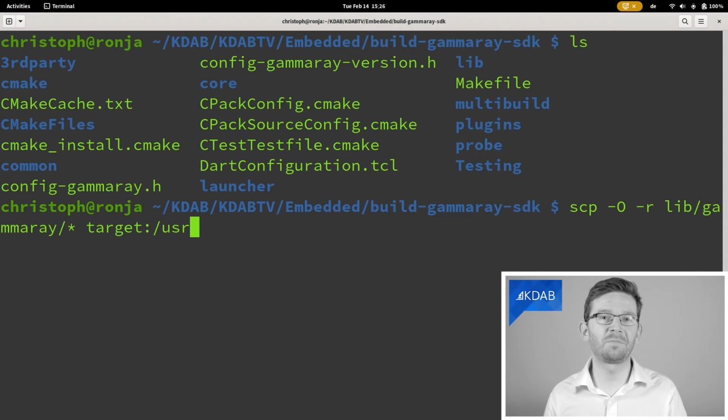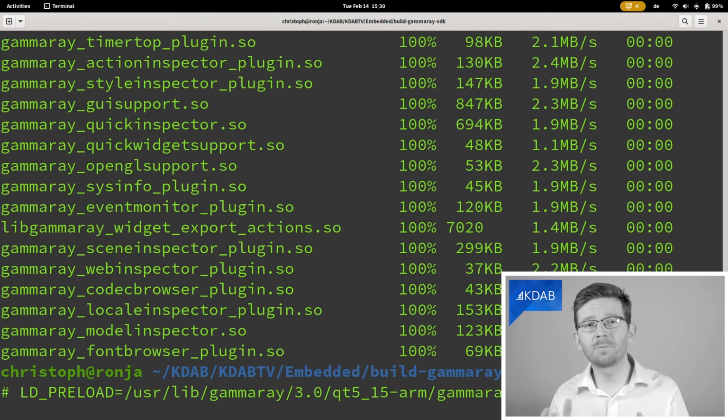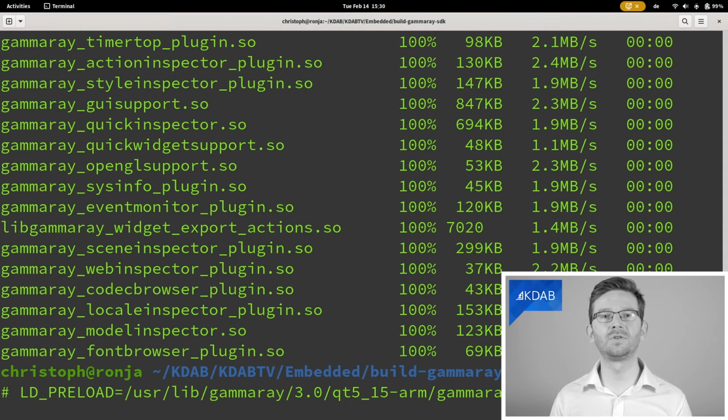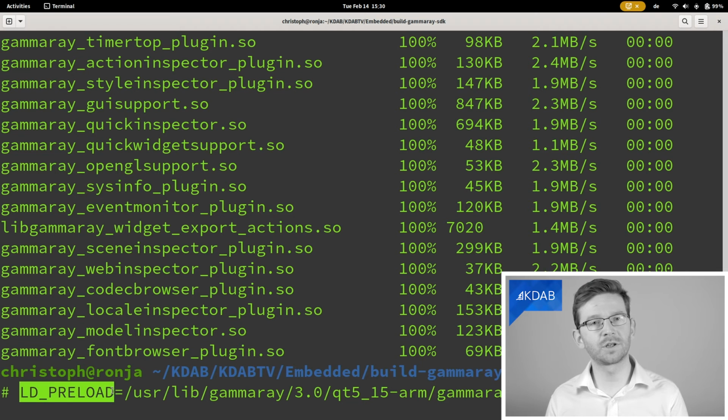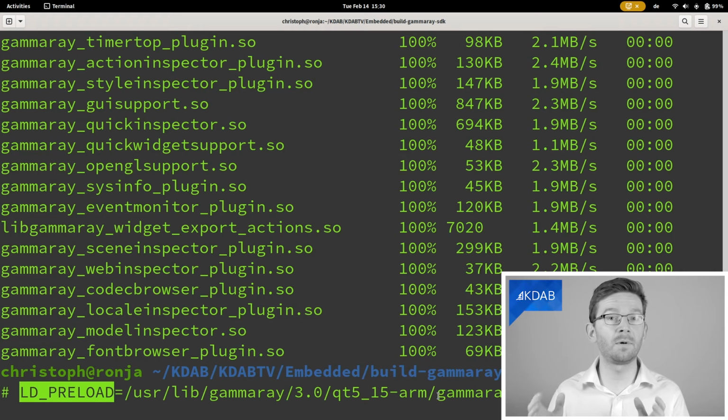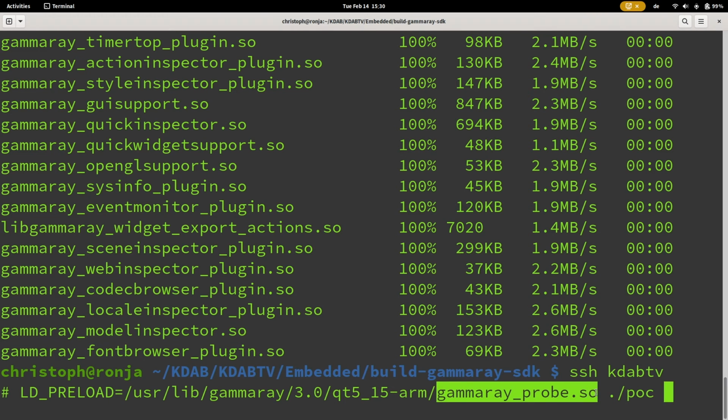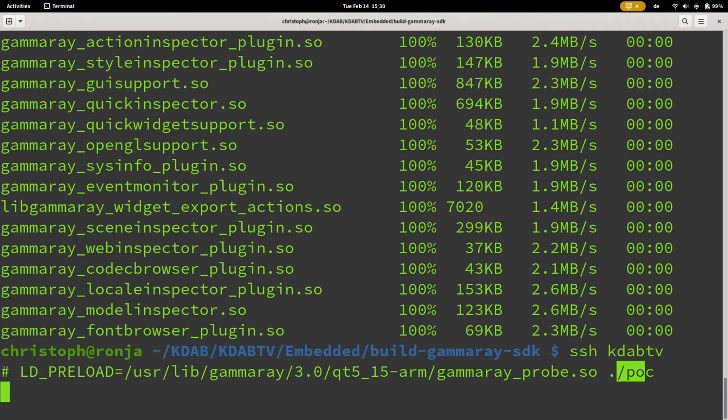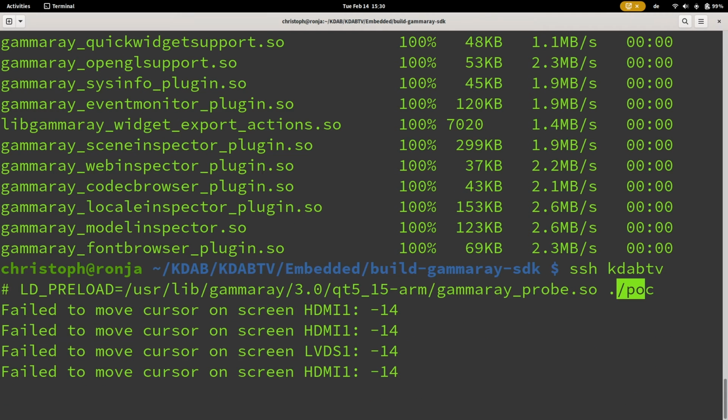And now I can start my application and inject the probe. On embedded, the best option to attach the probe is to use LD_PRELOAD. Instead of starting your application normally, just prepend LD_PRELOAD= and then the long path to the GammaRay probe.so, which you can see here. And after that, your normal application. With this, your application will start with the injected probe and will send information to GammaRay.